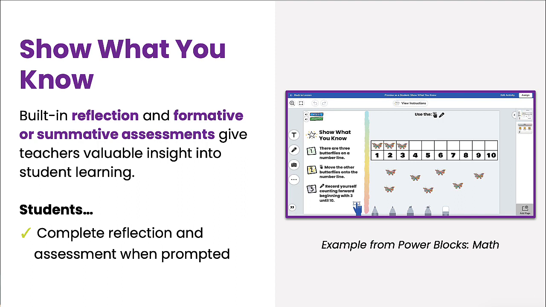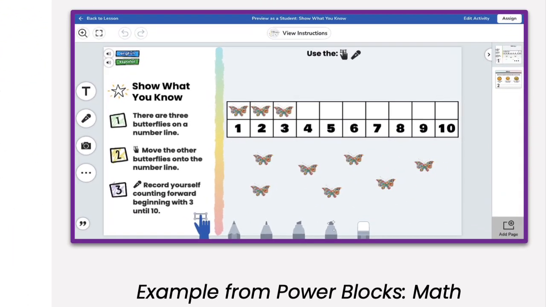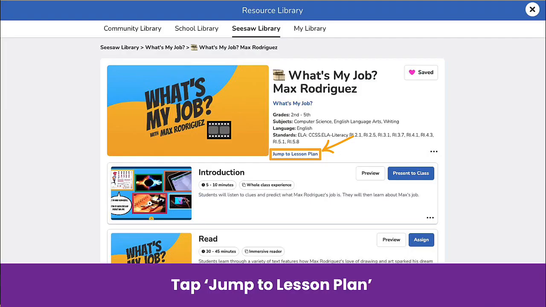This Show What You Know activity is from the kindergarten to 2nd grade collection Power Blocks Math. This collection addresses power mathematics standards through opportunities for students to practice skills in multidimensional ways. Every Seesaw lesson also has a detailed, printable lesson plan to help you successfully integrate it into your instructional routines.